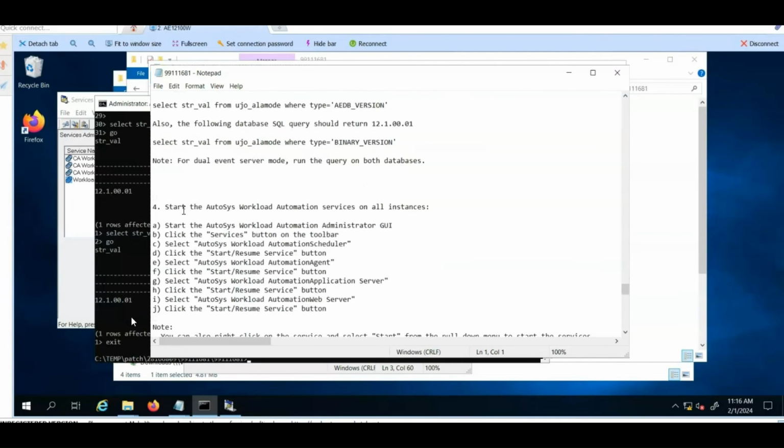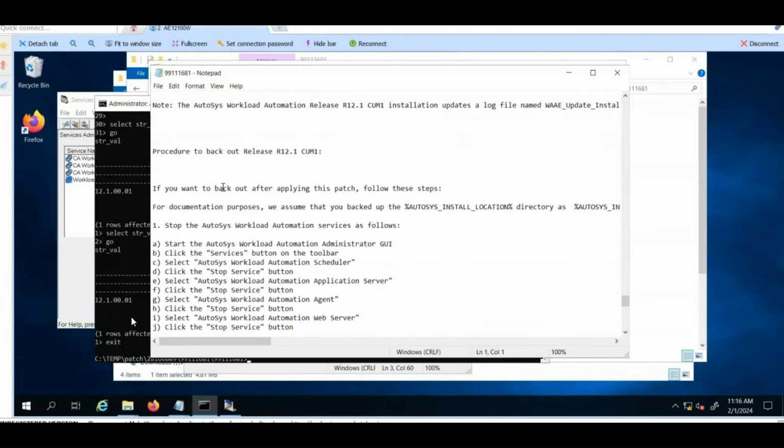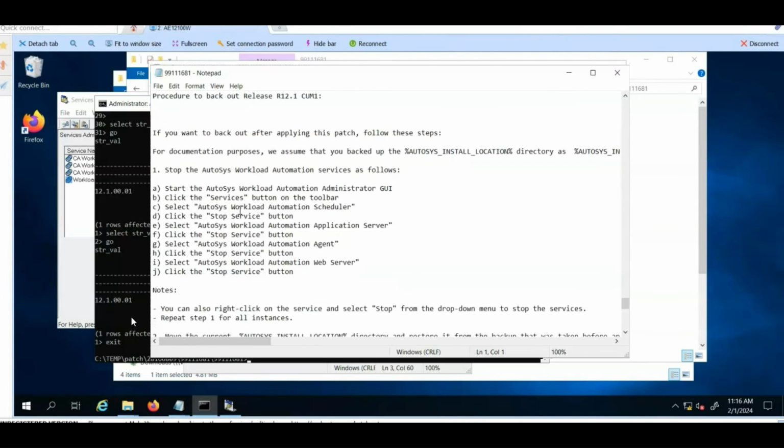The next and last step is to start the Autosys services on all instances. Go to the Autosys Workload Administrator and start the scheduler, the agent, the application server, and the web server. The document also includes the steps to back out if the patch doesn't apply successfully. If you want to back out after applying the patch, follow the steps in the document.